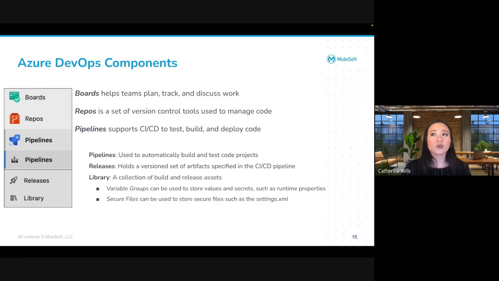And then you also have libraries. Your library will consist of variable groups and secure files. Your variable groups are things like your values, your secrets, and your runtime properties. And then your secure files are where you can store things such as your settings XML.